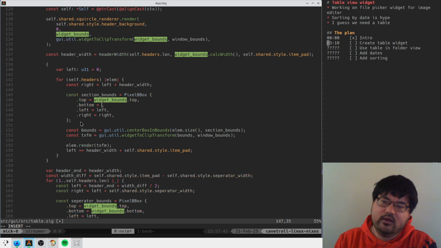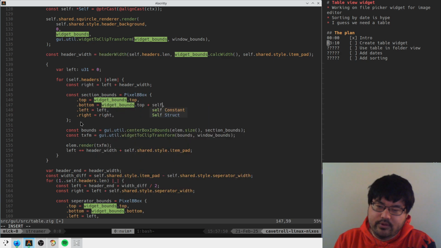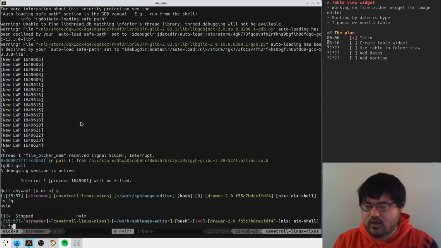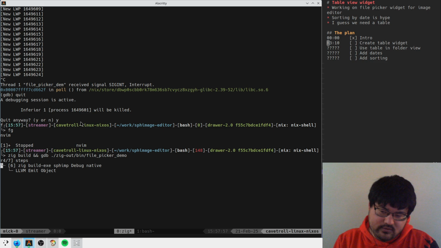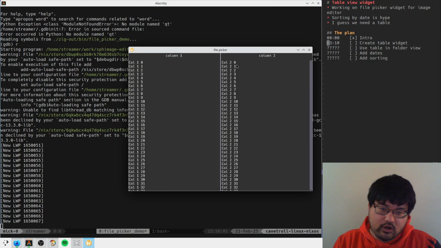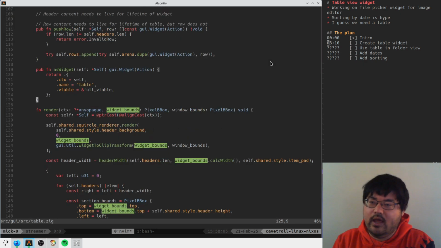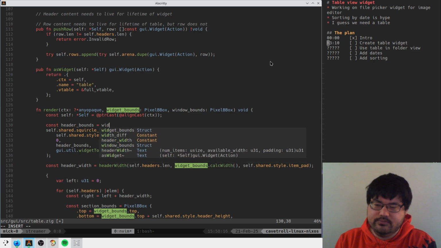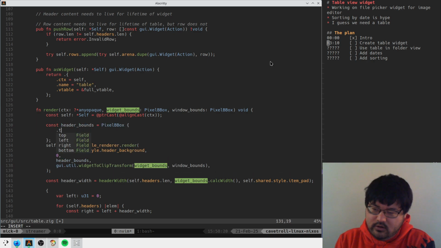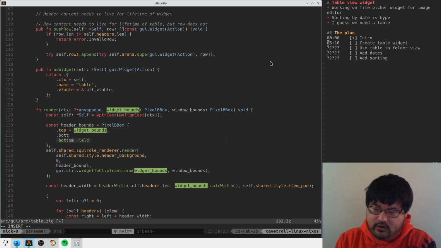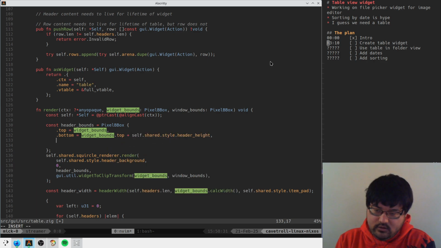Yeah, so this has got to be widget top plus header height. Okay, so that should fix. Okay, we've got column 1 and column 2. Now we need to make sure that the header section renders the correct area. So we don't use the full widget bounds here. We use the header bounds. So this is going to be a bounding box where the top is the same as the widget bounds. The bottom is the widget bounds top plus the header height. Left is widget bounds left, and right is widget bounds right. Okay.